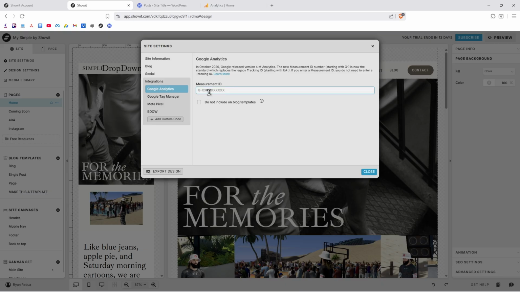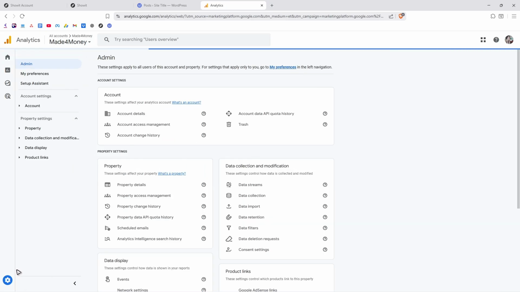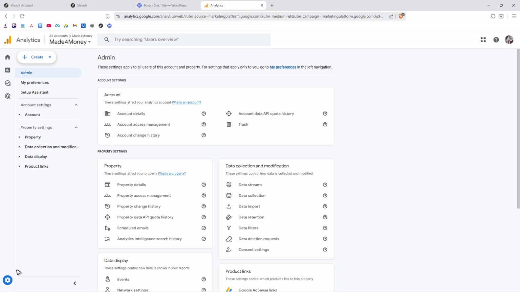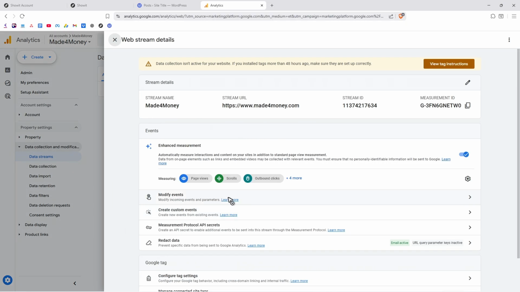And as you can see here, it needs our measurement ID. So to get the measurement ID, just log into your Google Analytics account. Once you're in here, go to the bottom left, click on Admin, and then go to Data Streams. Click on Data Streams, and in here, select your website, for example, this one. And then as you can see here, we have the measurement ID.